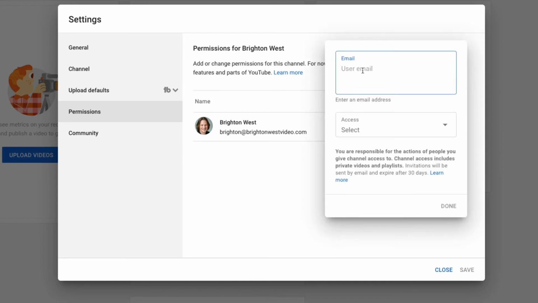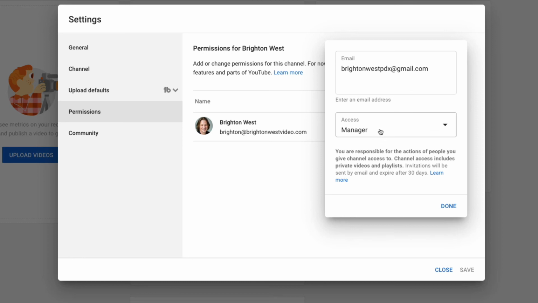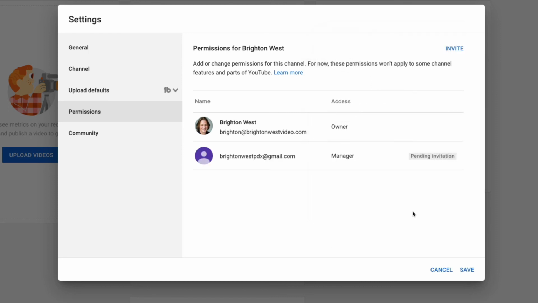So I'll just invite one of my other email addresses. And then you can select the different types of users here. And here they give you a description of each of these. So I am going to become a manager, and that's typically what I would ask my clients to do for me. And then done, and you'll see it's pending invitation. Then I would go over to my email and accept this invitation. So I'm just going to click save here.